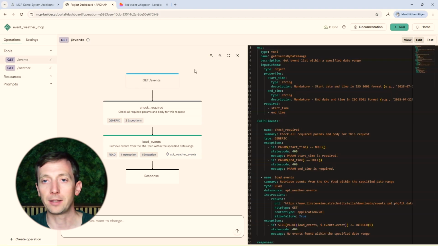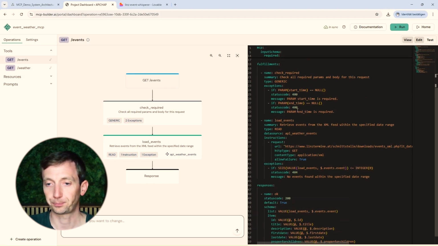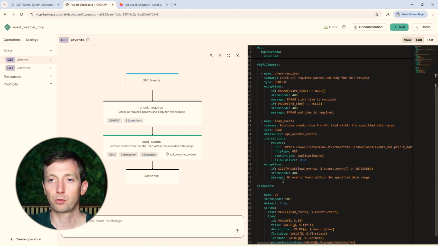And then we also have our events, which we have similar. We have a start and an end time, both of them mandatory. And then we have the fulfillment steps, like I said, going a bit in detail right here. But you can see, for example, the call that is done under the hood. Well, apart from that, it looks pretty nice.